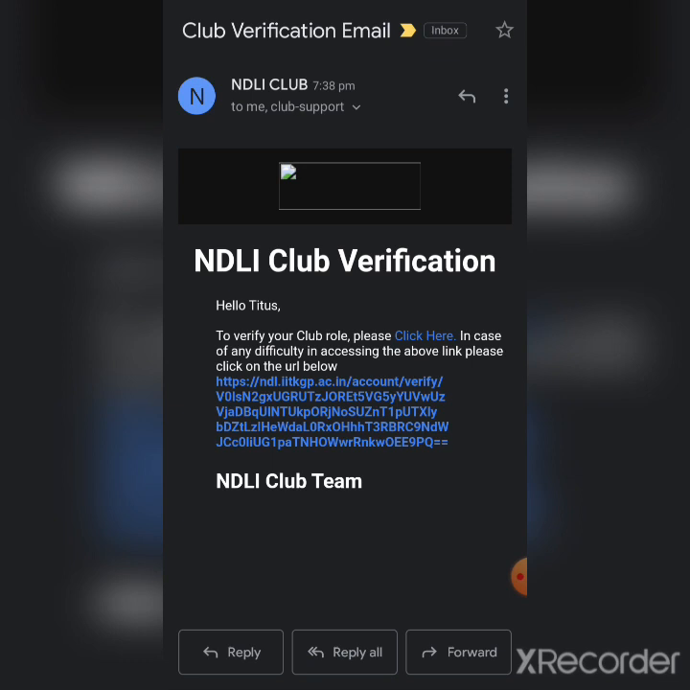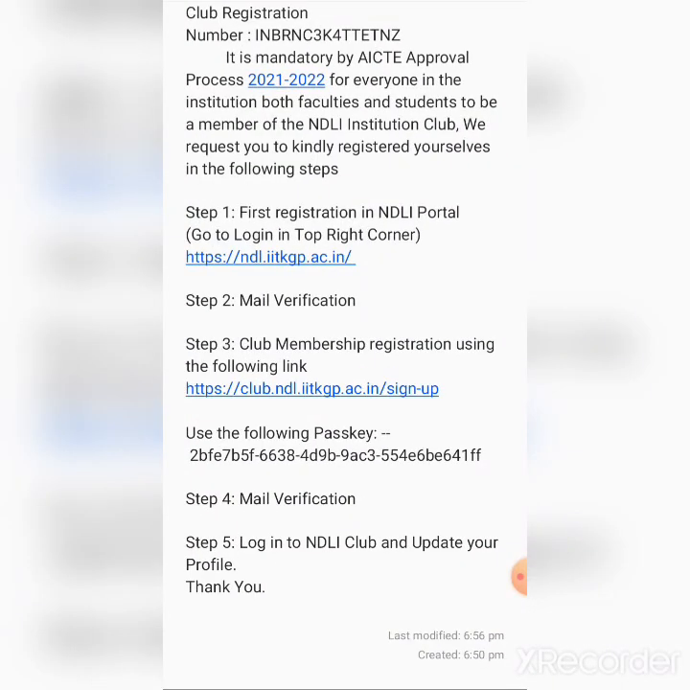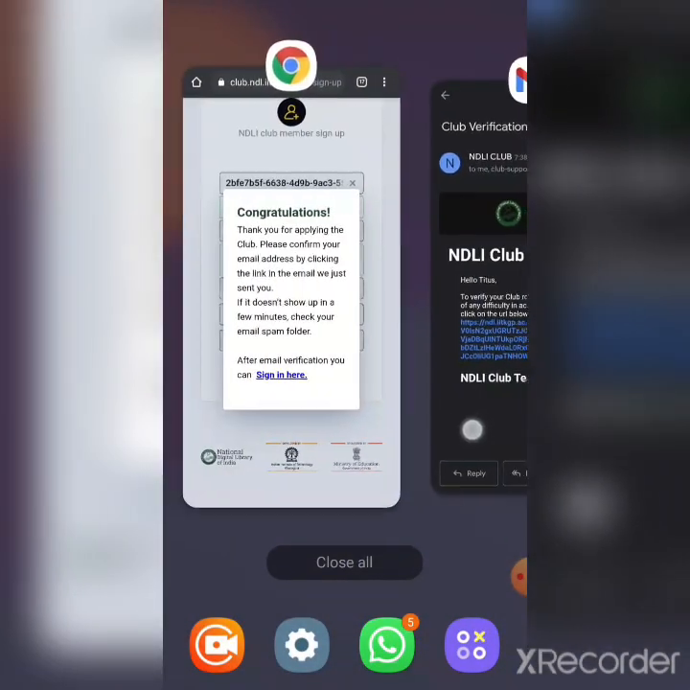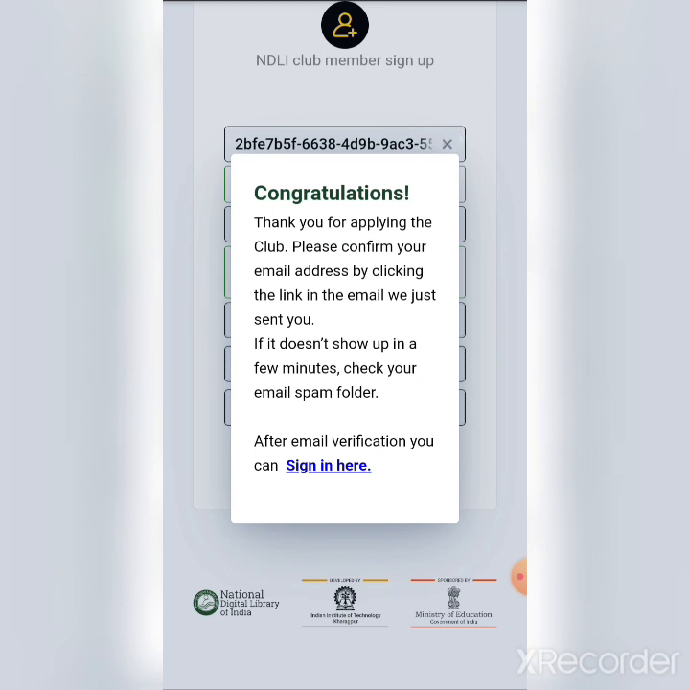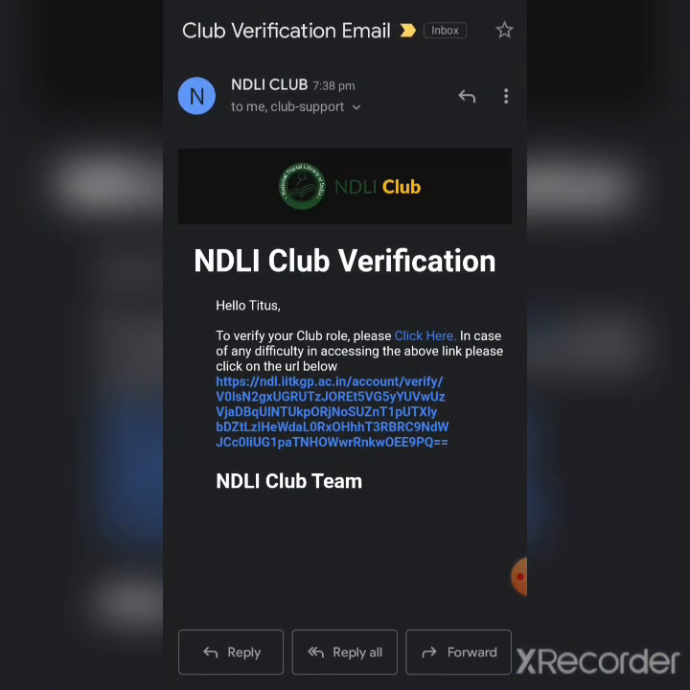And once again I repeat, in the third step we are giving the registration. We have to go to the club registration link. Here we give the passkey, and the passkey is validated, and again we have to give the registered mail ID in the NDLI. After that we have to go for the mail verification. You will receive the mail verification for the club. You have to click here.